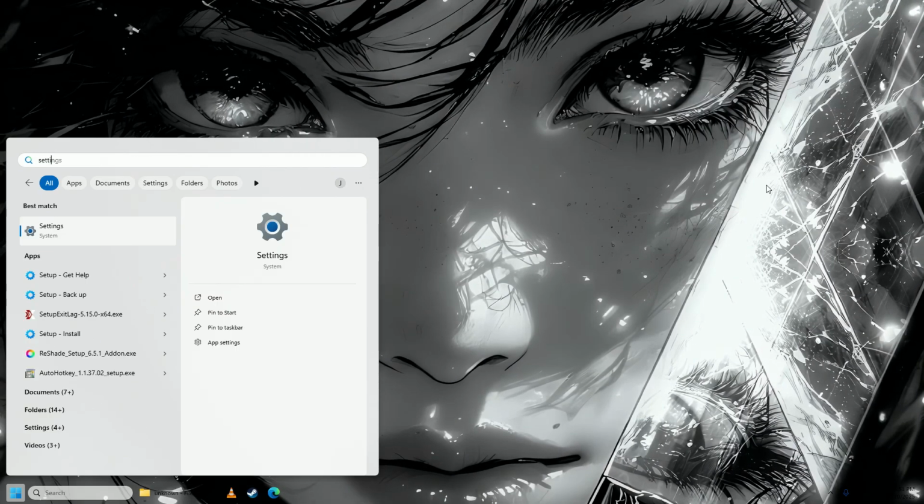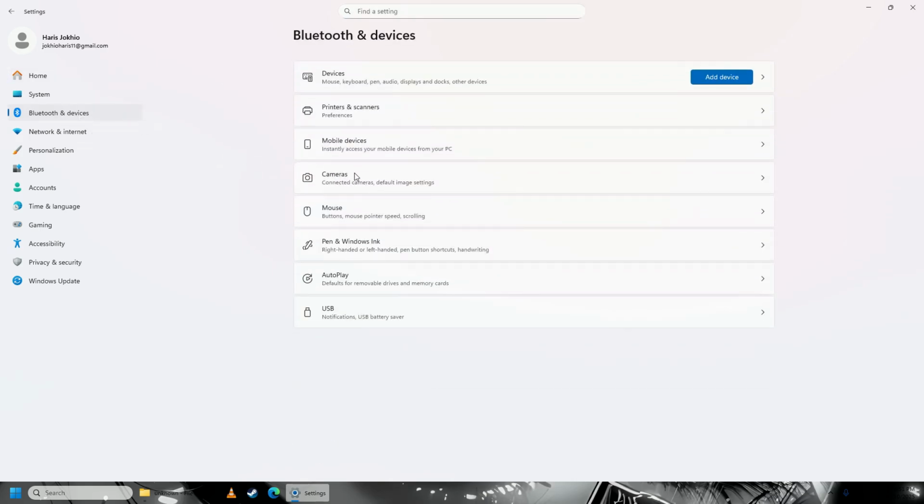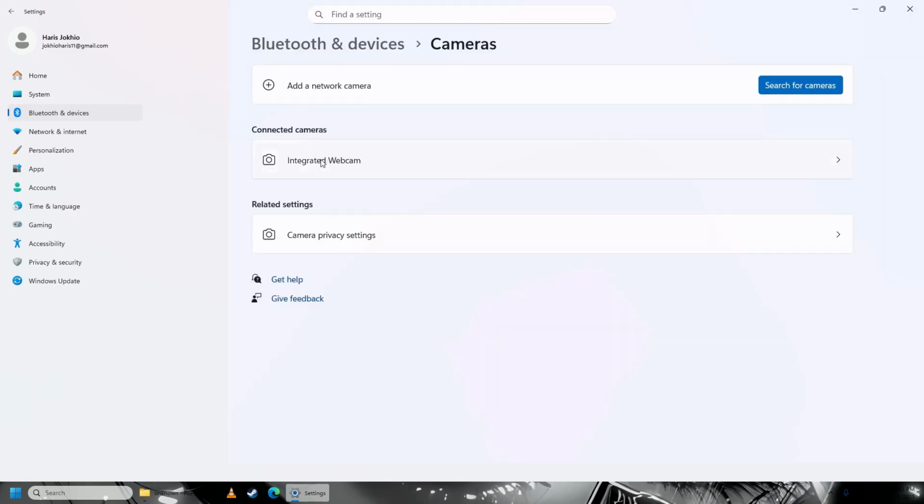You're going to write here settings. You're going to go on to Bluetooth and devices here. And then you're going to click on to cameras here. And then here you're going to click onto your camera. So for me, it's my integrated webcam.